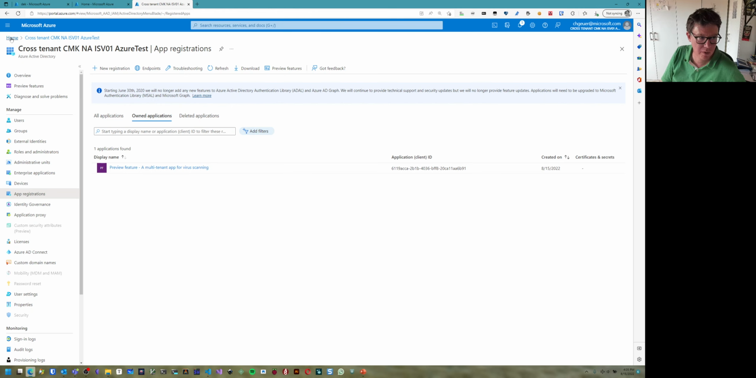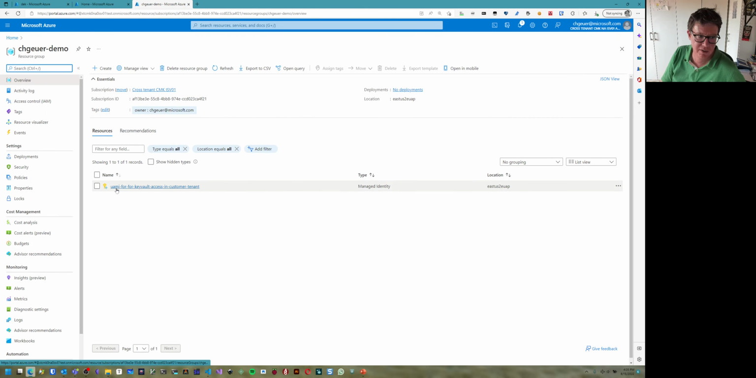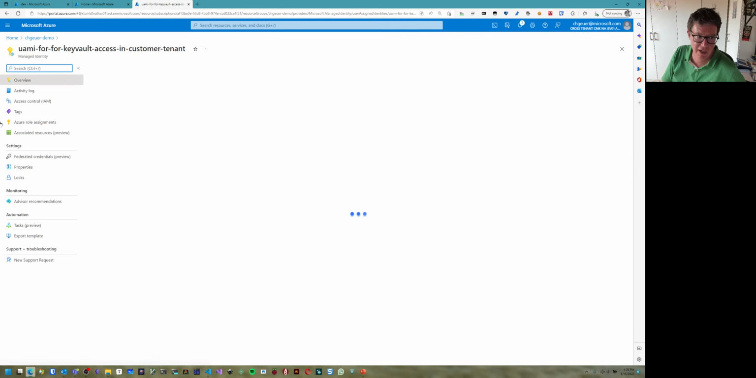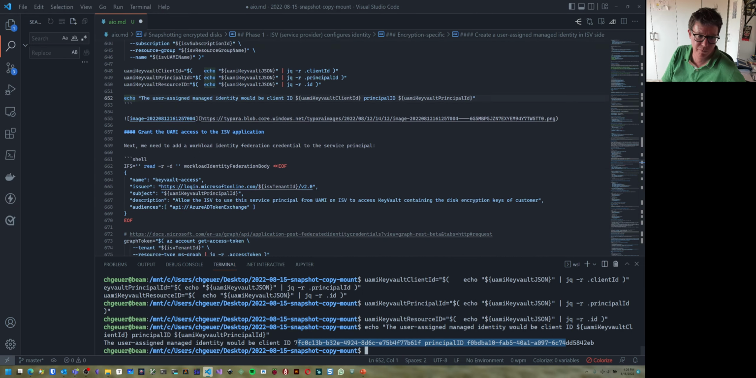So if I go into the resource group here, Geuer demo, we now should be seeing our user assigned managed identity for Key Vault access in the customer tenant. And right now, this identity has nothing specific enabled. It just exists there. Okay, cool.